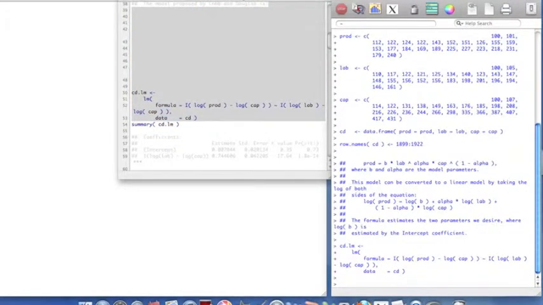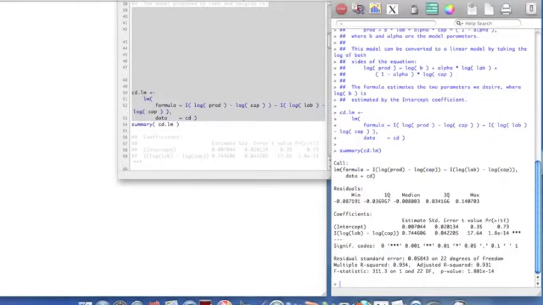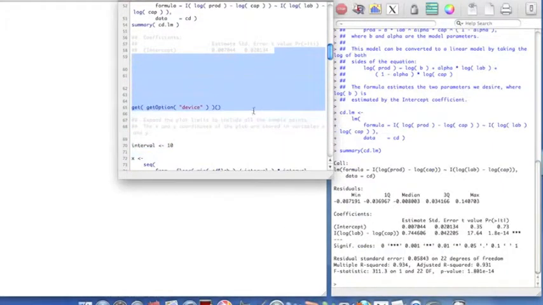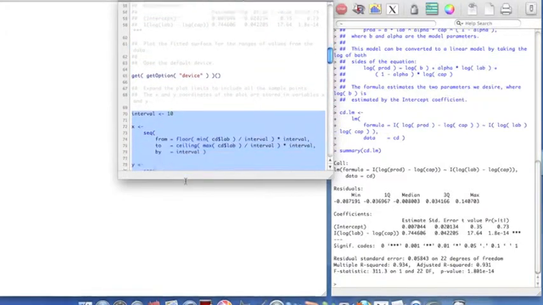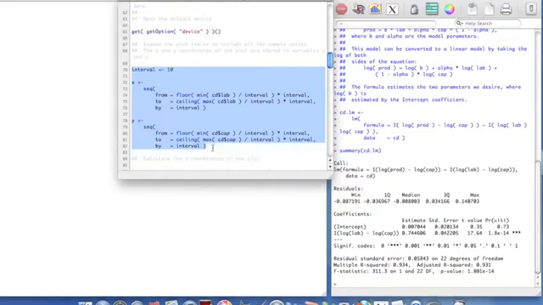Next thing I need to do is make my formula. I'm going to use the formula from the book: production equals beta times labor to the alpha, capital to the 1 minus alpha, but I need to turn it into a logarithm so that R can deal with it, and so that's going to be the logarithm formula you see above.